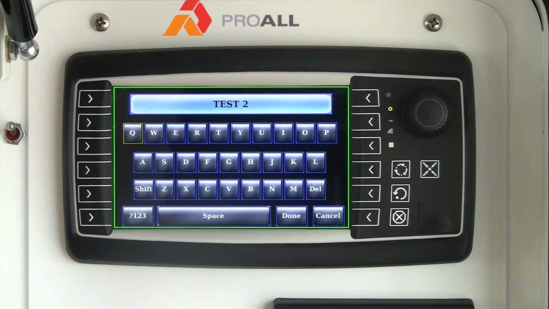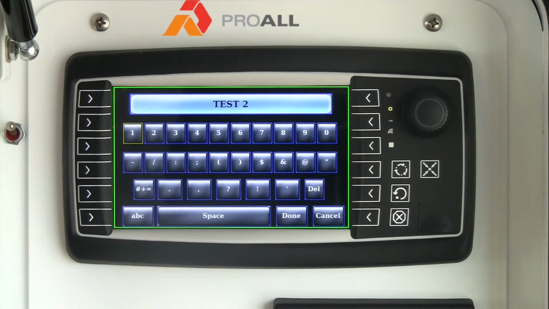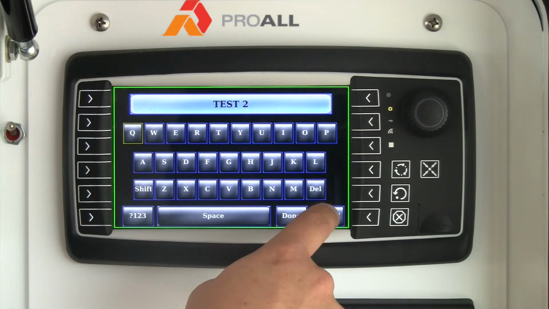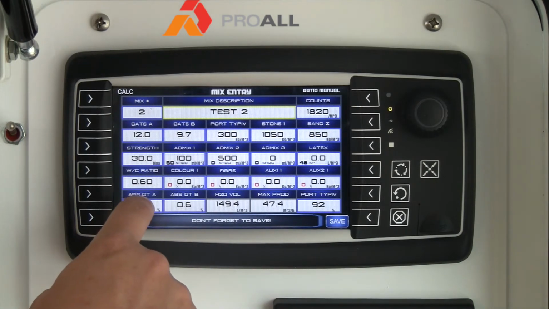Shift puts on the caps lock. There's also a numeric keypad inside this one with some special characters if need be. And that's it. And if you want to get out of here, you can also just press cancel and it goes back to the main.